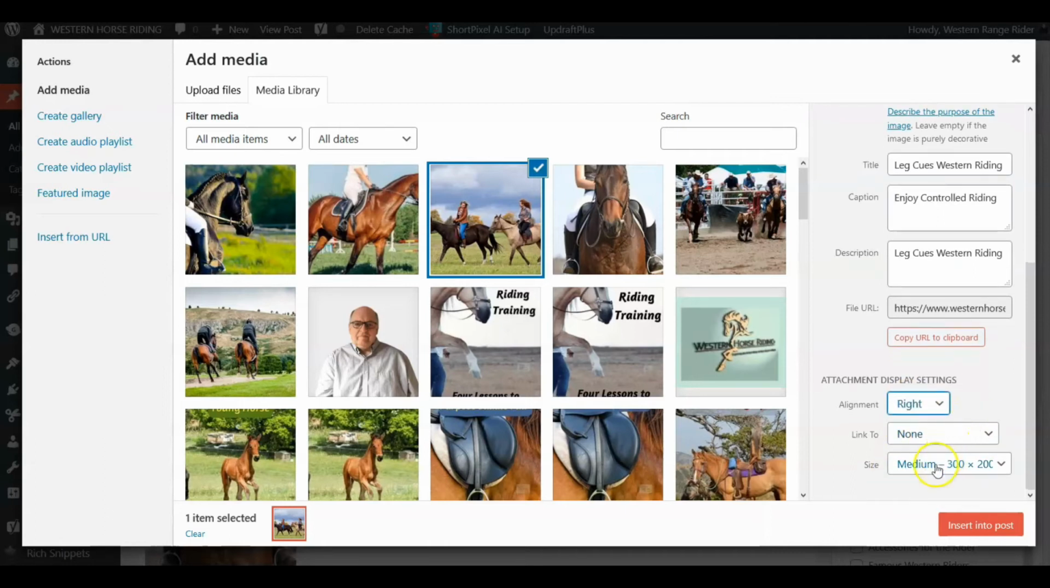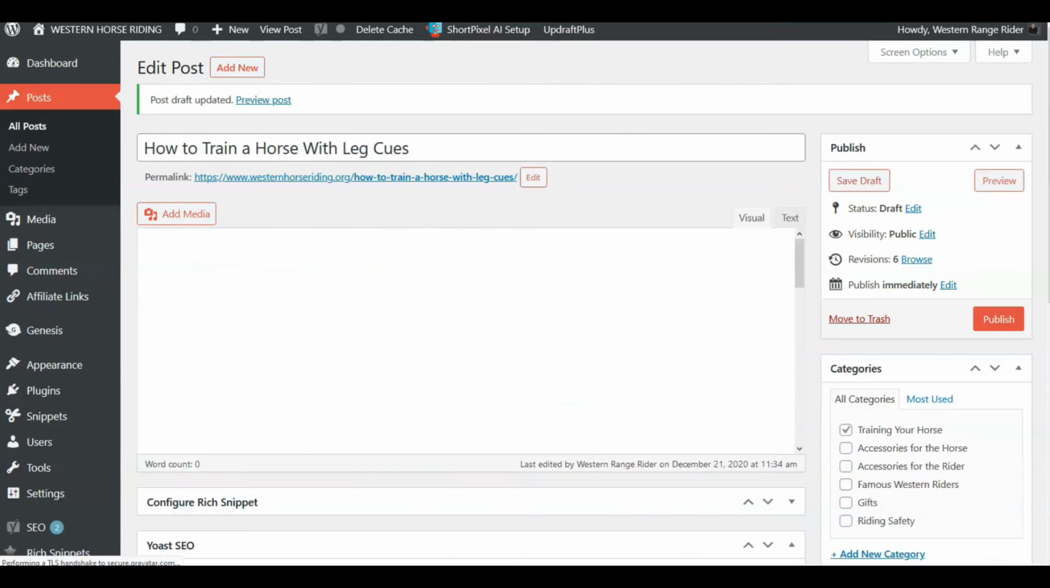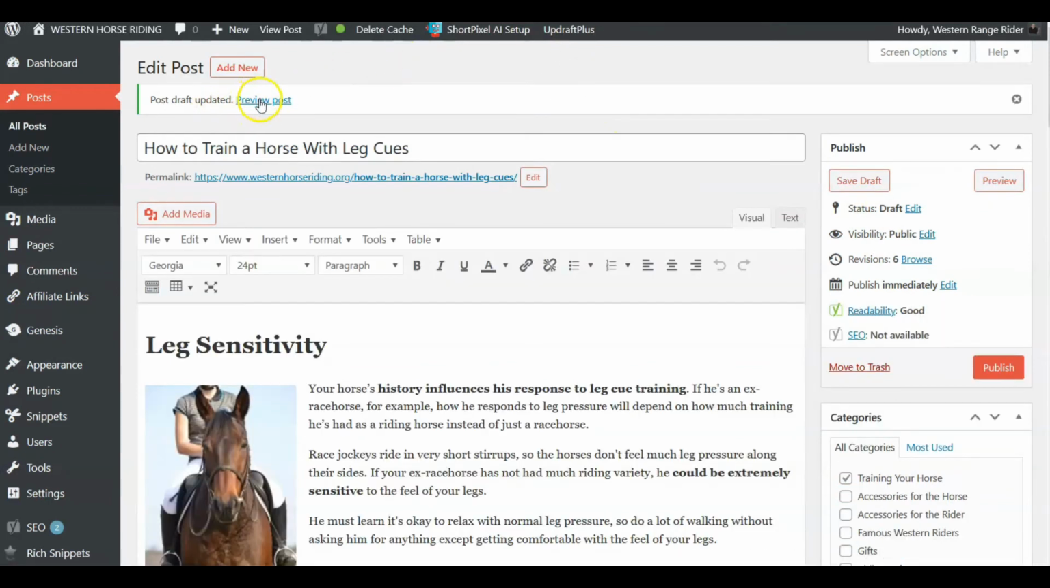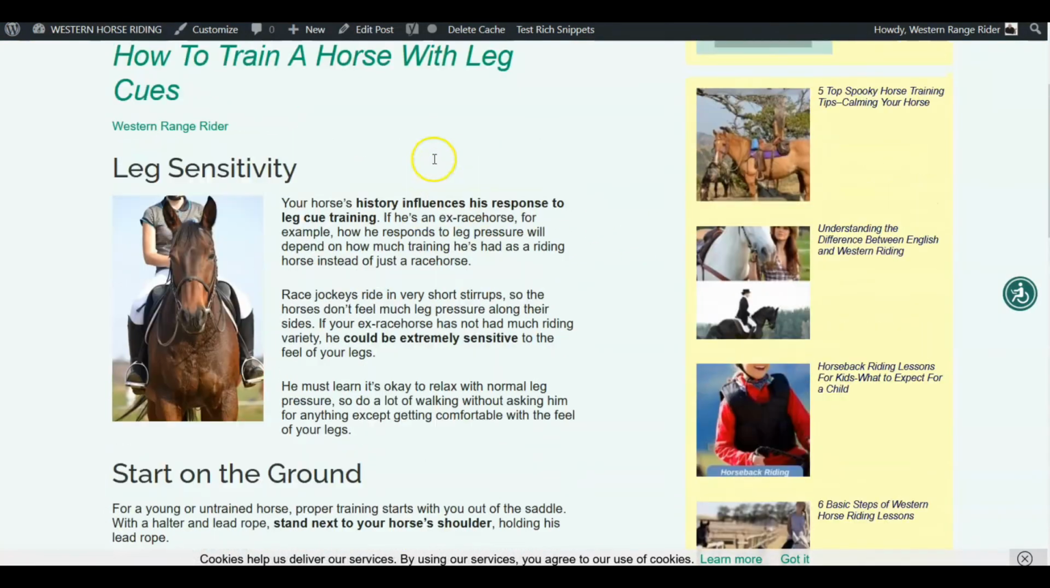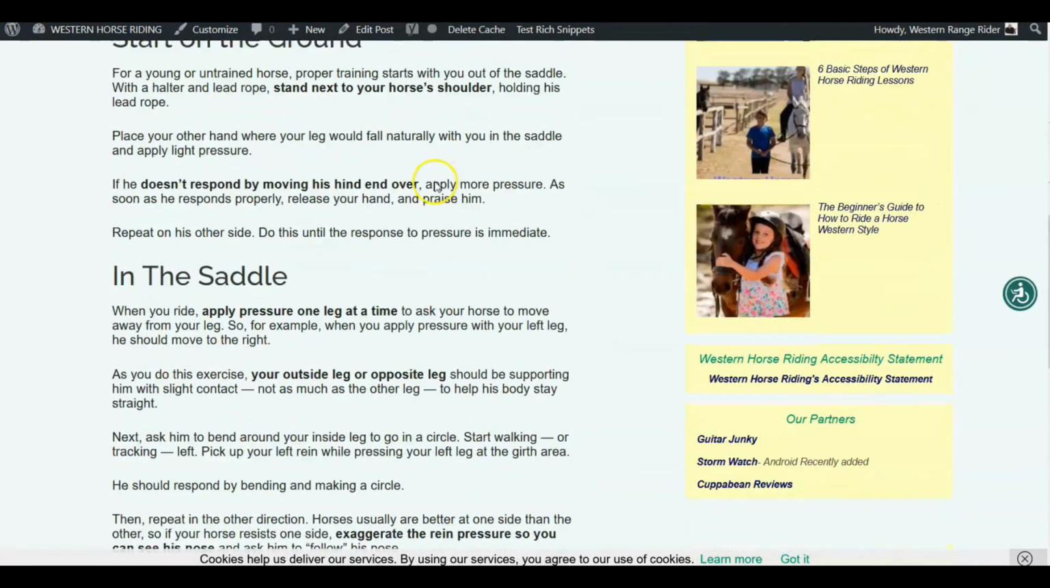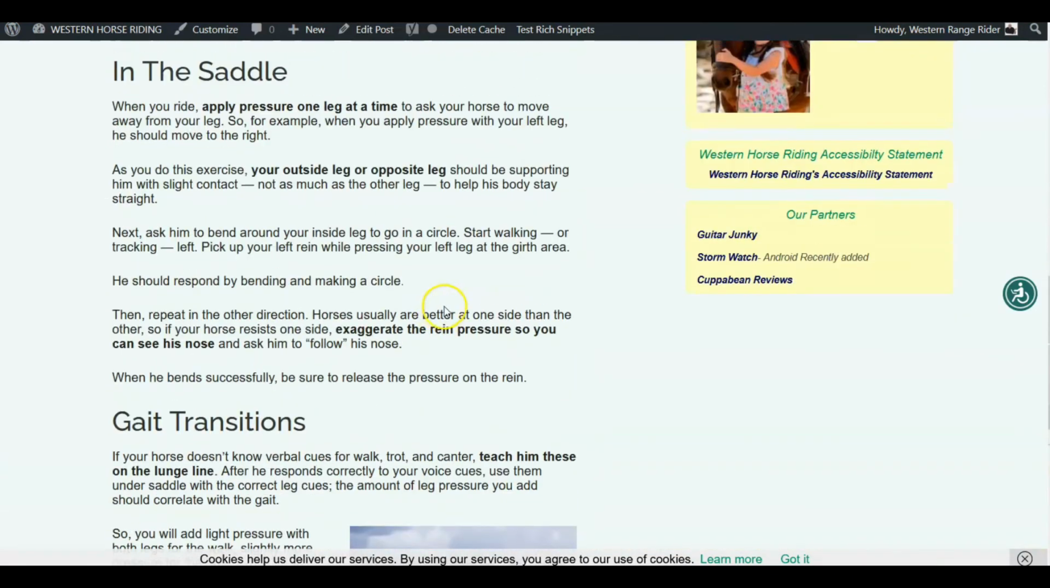We're going to use medium again. And we're going to insert that there as well. Now, I'm going to save the draft. And then what we can do is look at what we have here. And what you have here is your article. It's broken up. It's formatted. There's another image, and that's the end of the article.